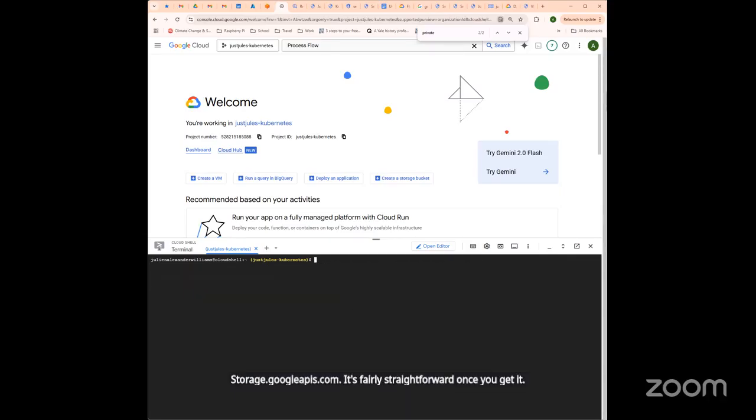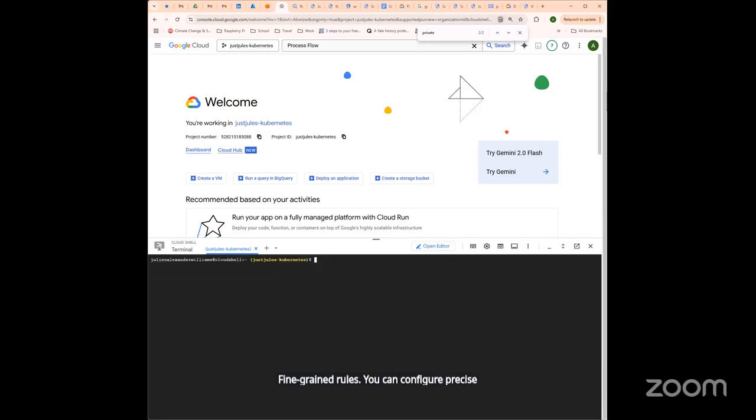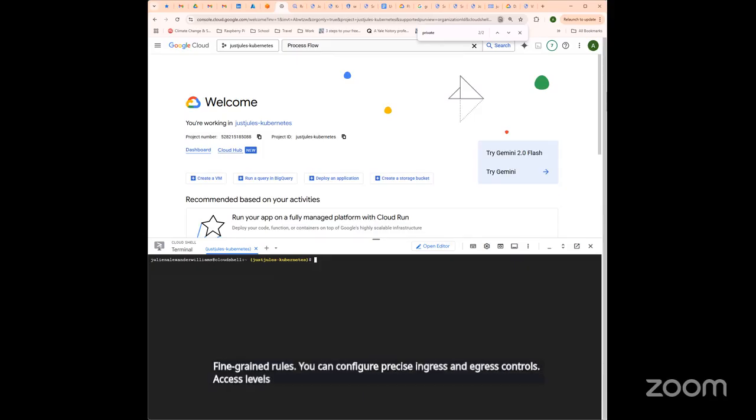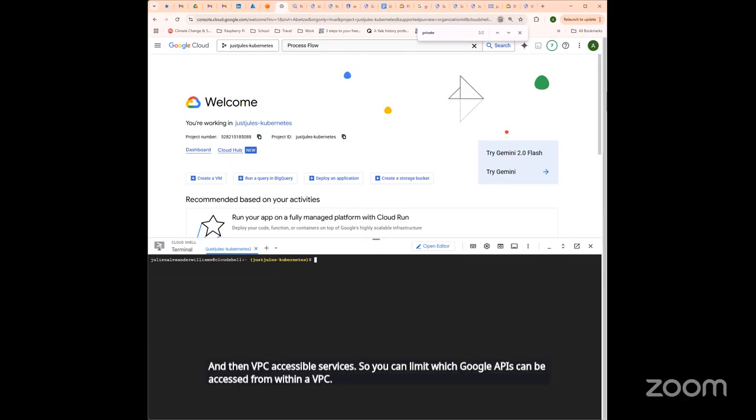Okay. So key capabilities of this include a dry run mode. You can test policies before enforcement. Fine-grained rules: you can configure precise ingress and egress controls. Access levels: you can set conditions based on IP addresses and device attributes. And then VPC accessible services, so you can limit which Google APIs can be accessed from within a VPC, right? So you can restrict API access.